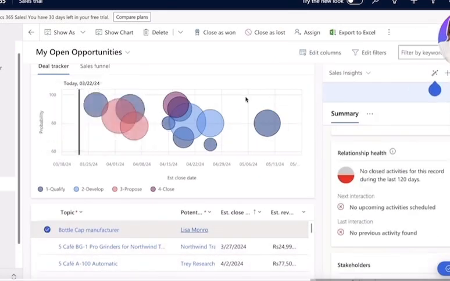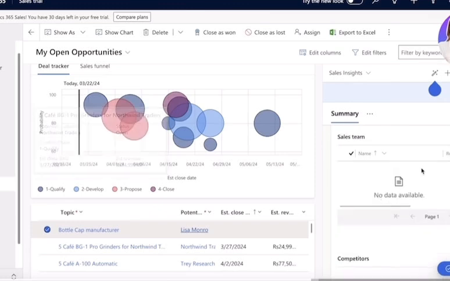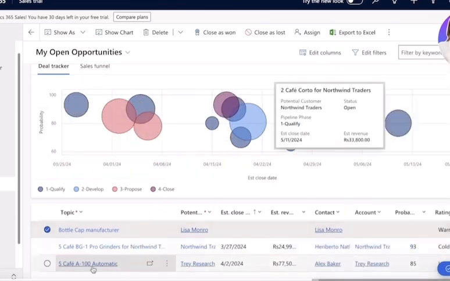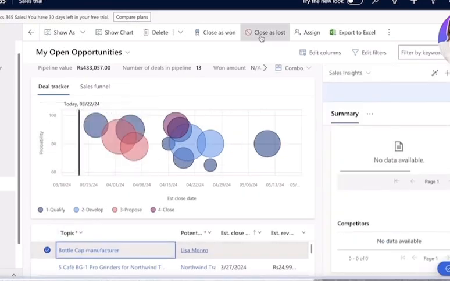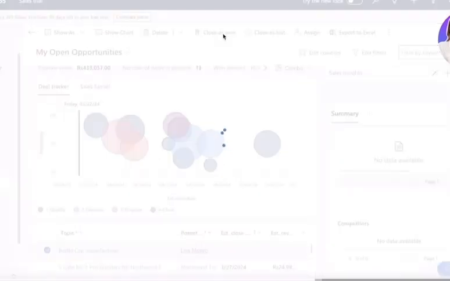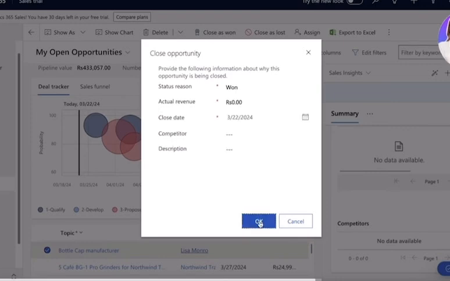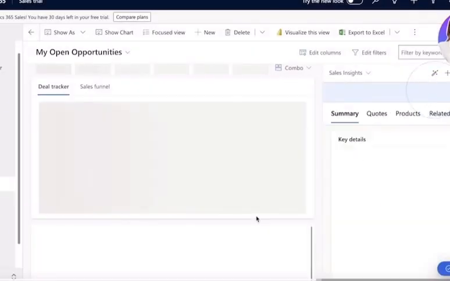Now, to qualify any particular opportunity, you can go on ahead, take a look at the summary, and you will see a basic deal tracker that helps you in managing all of your business deals. Now, in your particular deal, if you have won a deal, you can just click on that deal and you have the option to close as won. And now this deal will be closed and you can click on OK, and then it will be moved to the closed section.